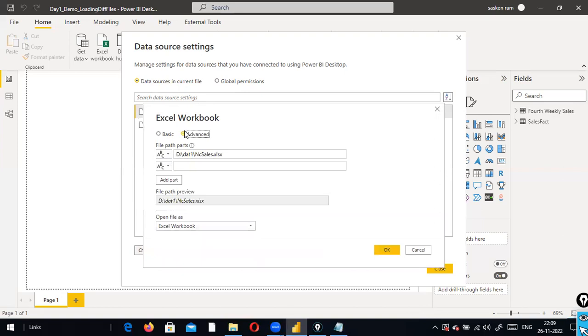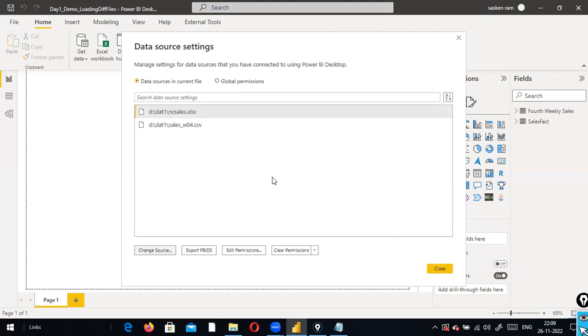And you have an advanced option. And then file path preview, open file as Excel workbook, and add part. You can add something else also here, but we don't need it. Only one file is more than sufficient. In this case, whatever files are there, make sure that you are giving the correct folder name, the data file name, and then the folder name. If you want to change it, you can change it.